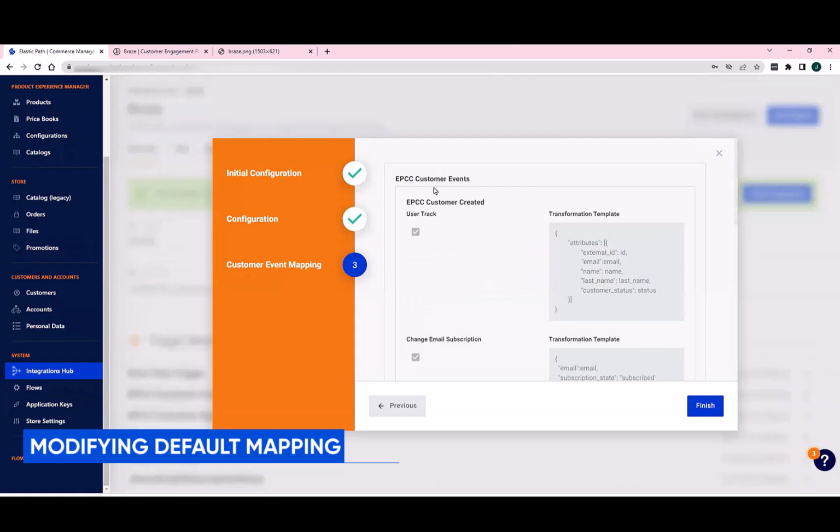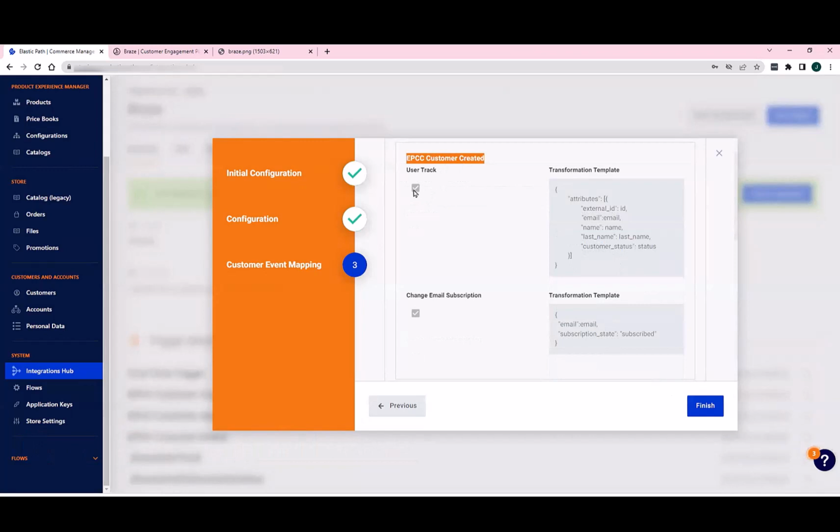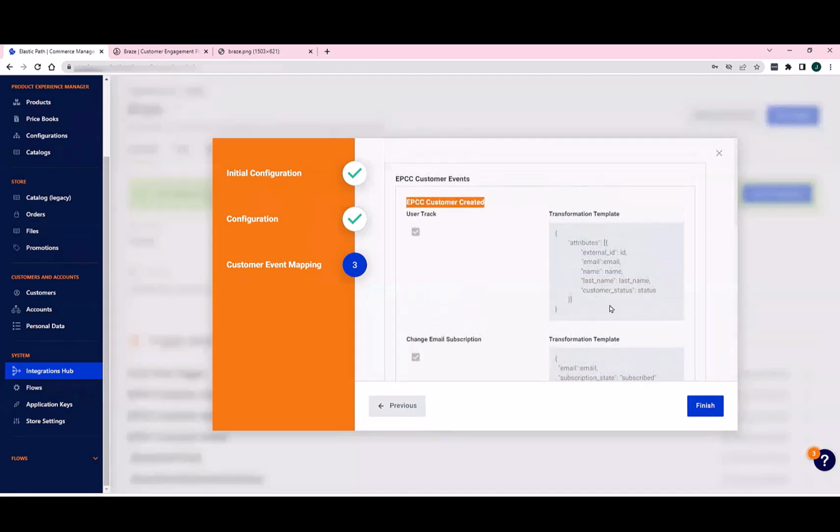specifically how we map EPCC customer events to Braze endpoints. The EPCC customer create event will call the user track endpoint with this data load, and it will also call the change email subscription endpoint with this data load as well. These templates are a JSONata mapping template, and what we're really seeing is that at the Braze endpoint, we'll be sending an external ID, an email, a name, a last name, and a customer status. And that data will be supplied from the ID, email, name, last name, and status fields on an EPCC payload.